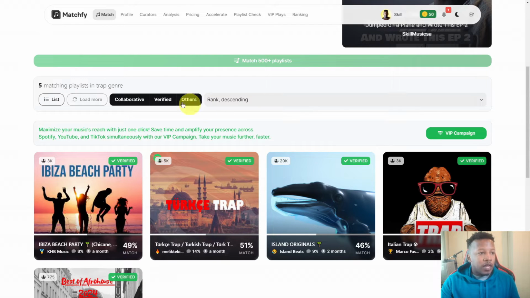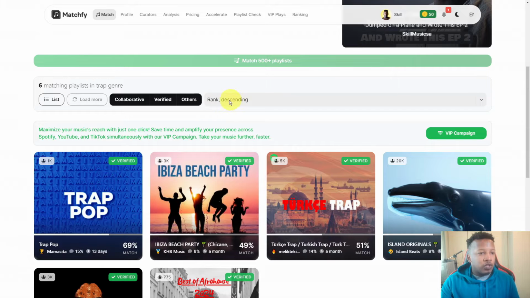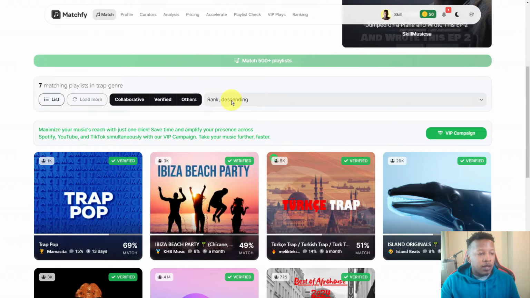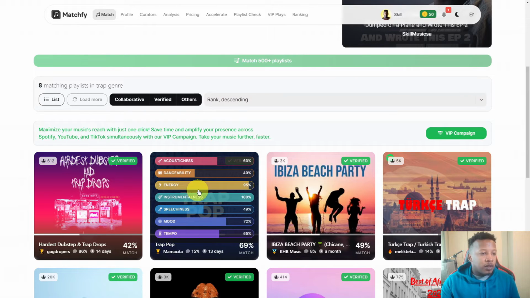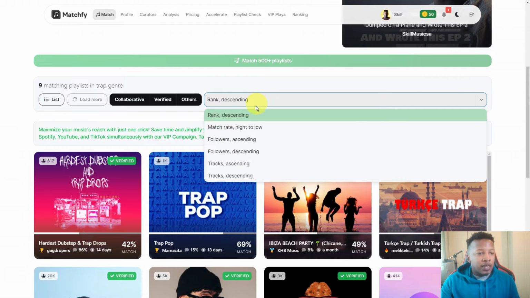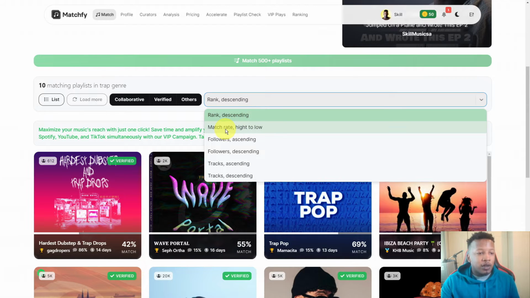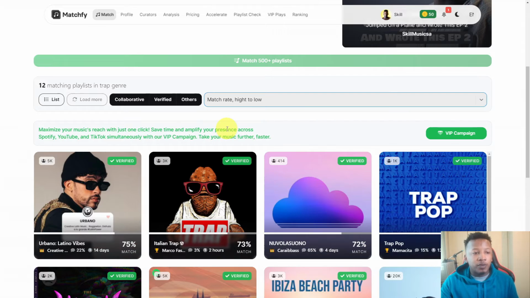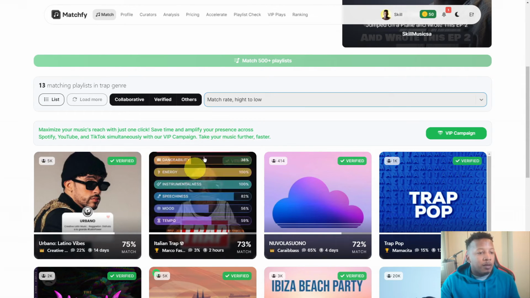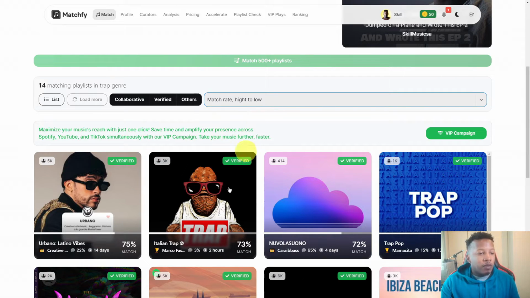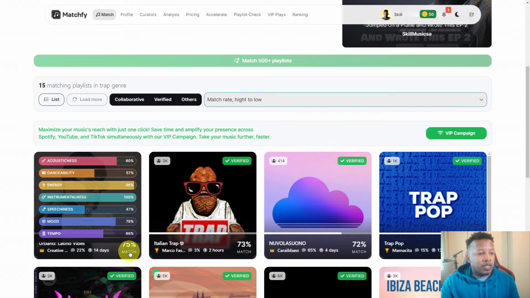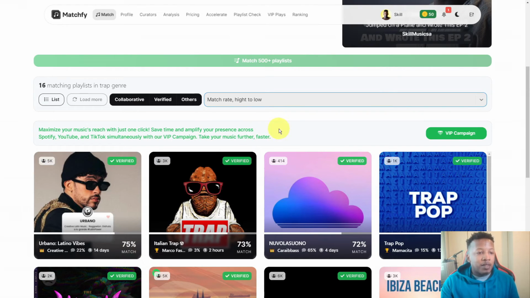So what I like doing as it's populating, I want to change over here the ranking. Trap pop would really work well. Okay, so what I do here is match rating high to low. You want to match, I'll get back to what this means, but you want to match rate high to low. And then in a nutshell, how this works is on the bottom right over here, this is the match percentage. The higher that number, the better your chances of getting your track placed.